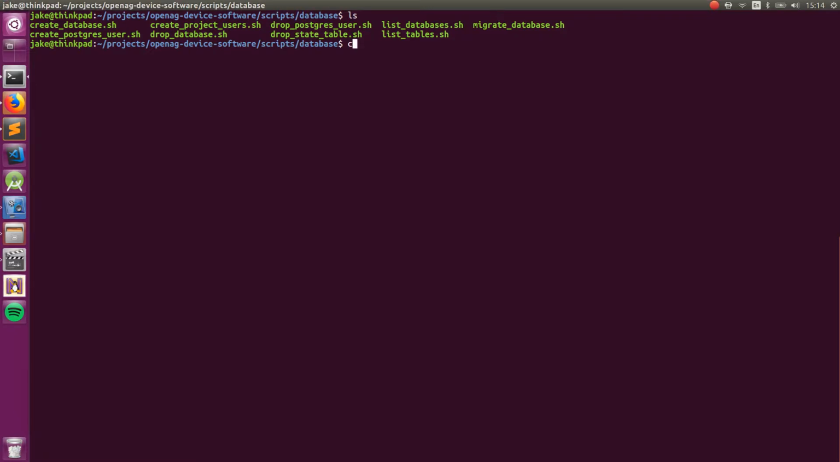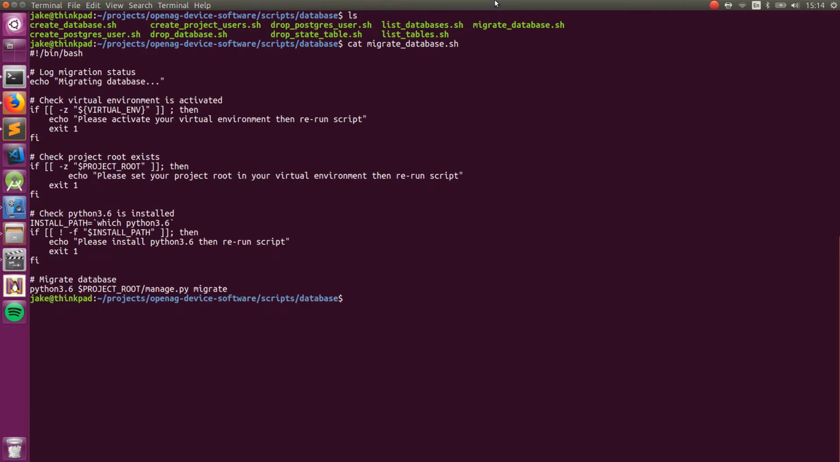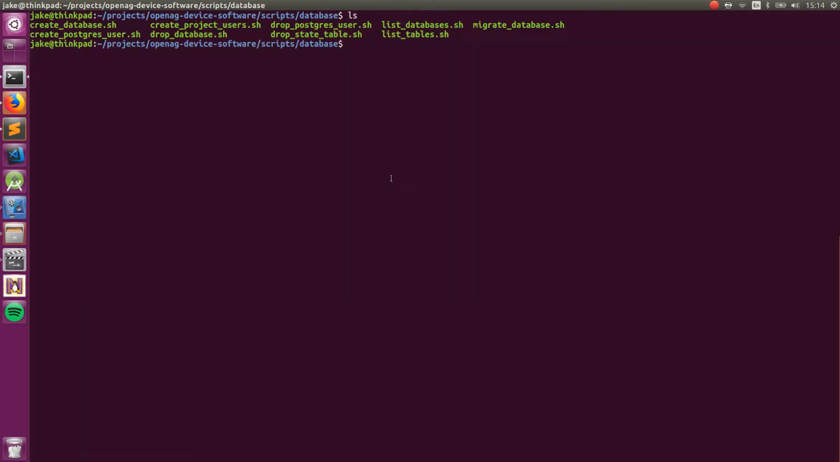And then there's migrating the database, and this is just running the Python manage.py migrate function, making sure that the virtual environments are activated and we can find the project root, etc. The other one that's useful is to drop the state table. Sometimes this is good when you're developing, just to clear out all the state and restart fresh if you did something wonky. It's especially useful when you're building right between the device side and the app side, right at that intersection. So remember that you have this feature in there.